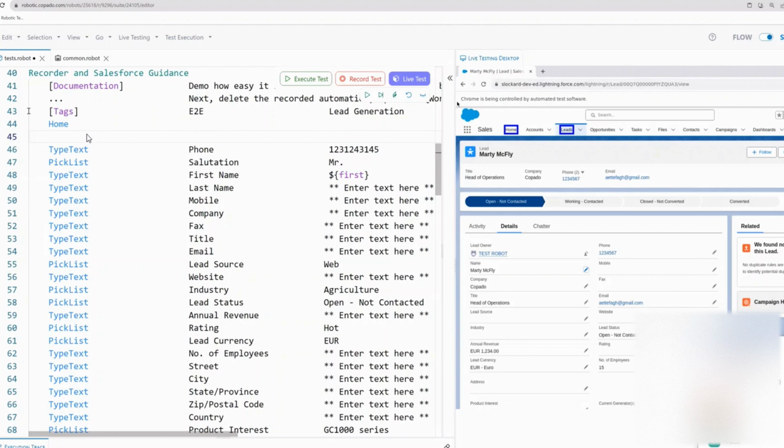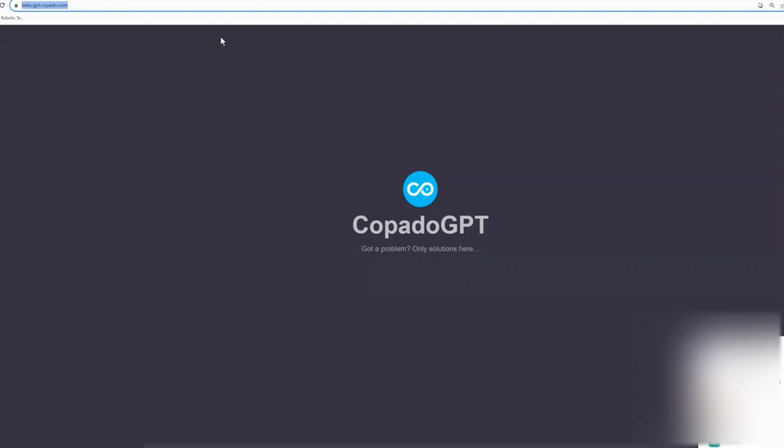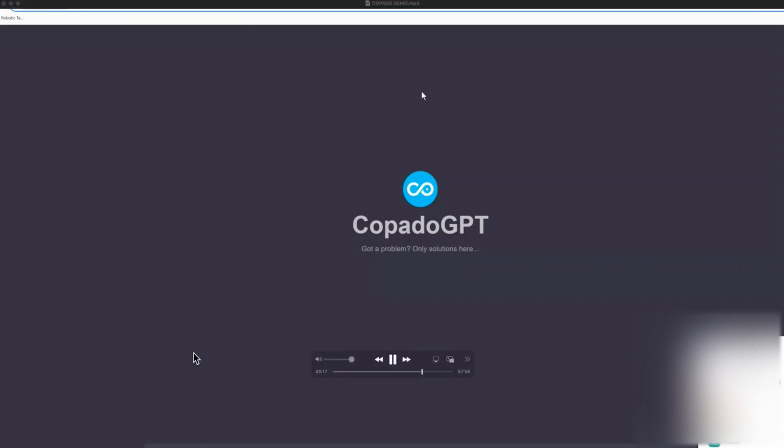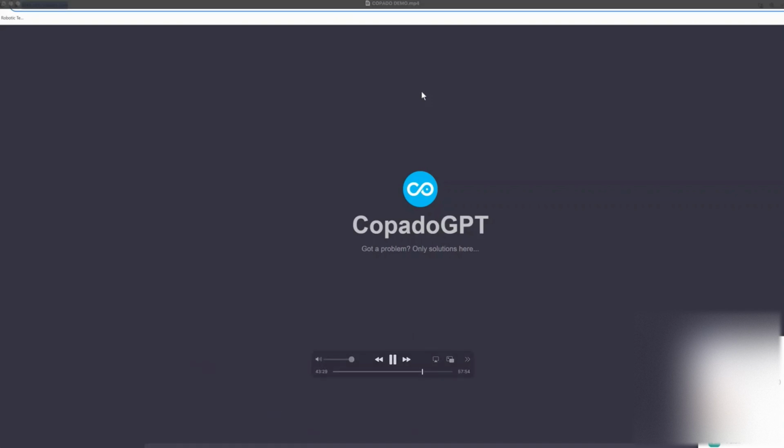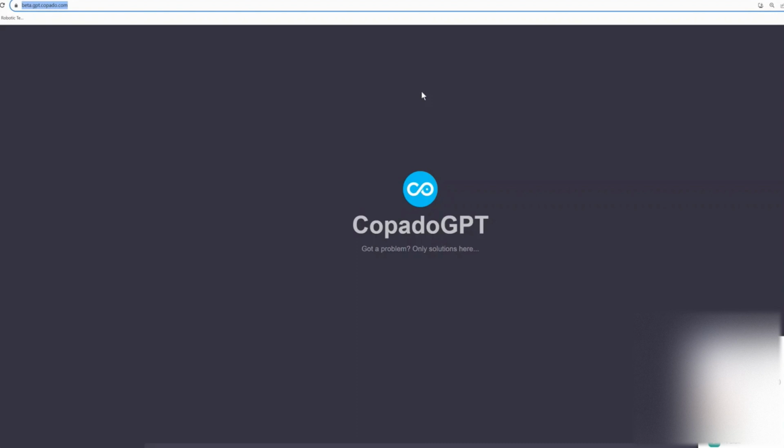Yeah. That's excellent. So I'm going to flip tabs to Copado GPT. Copado GPT is Copado's LLM trained on Salesforce, software quality, testing, automation, software delivery, pipelines, anything in that SDLC. And it's excellent at answering questions around them.